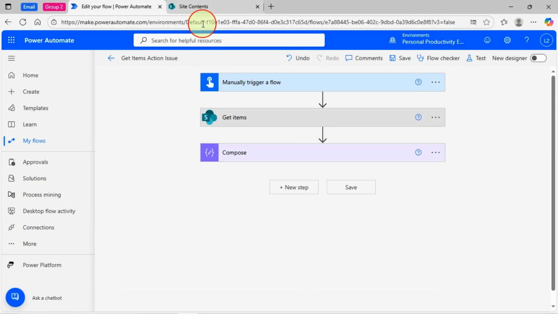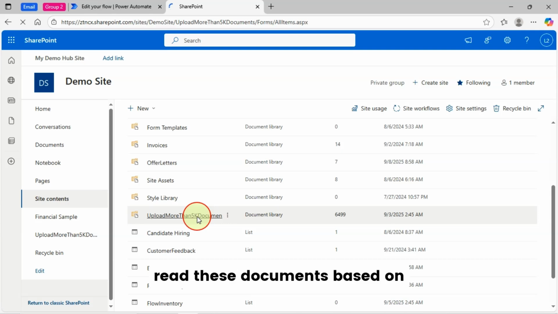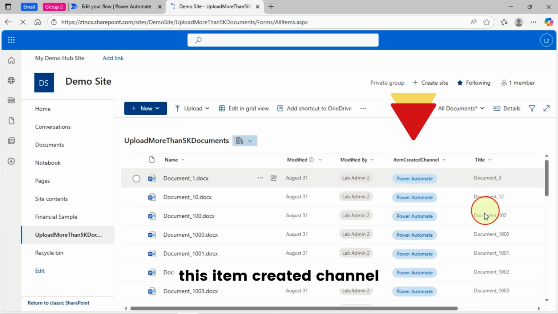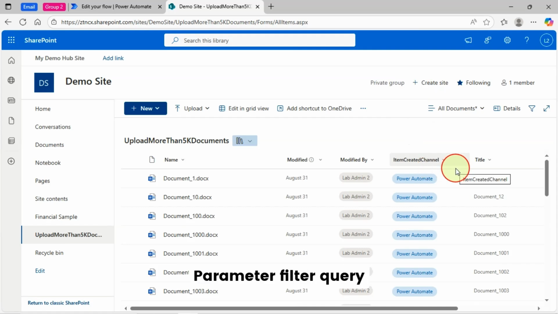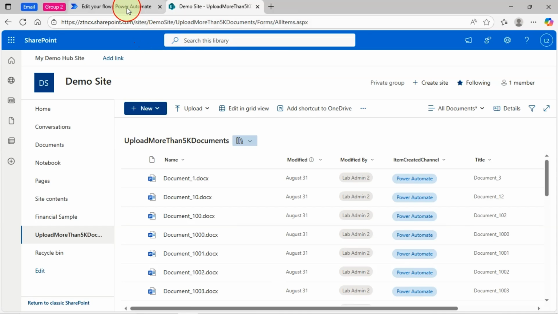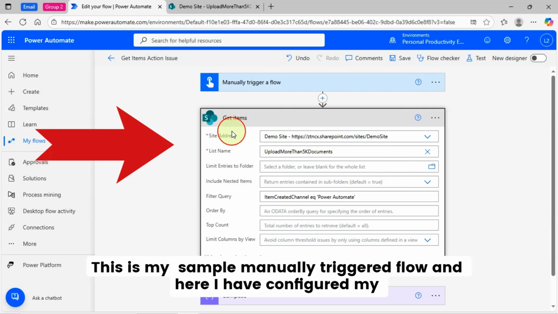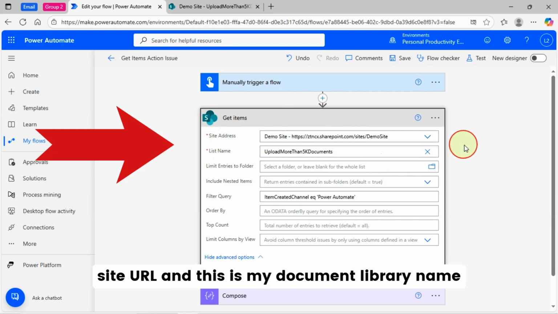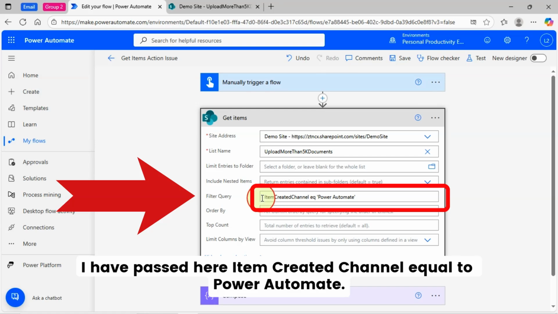Let's say this is my document library where I have over 6,000 documents, and I want to read these documents based on the item created channel parameter filter query. So this is my sample manually triggered flow, and here I have configured my site URL, and this is my document library name, and this is the filter query. I have passed here item created channel equal to Power Automate.